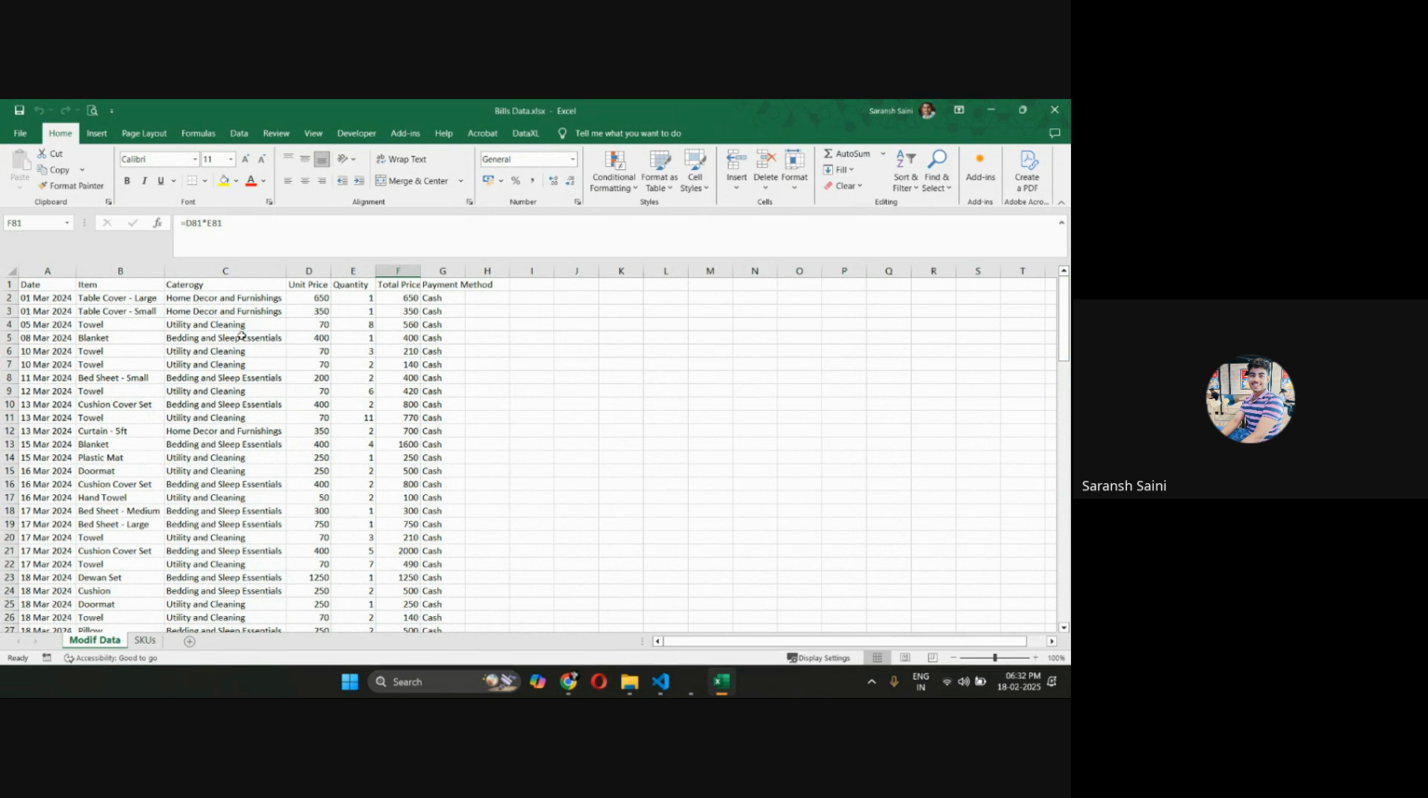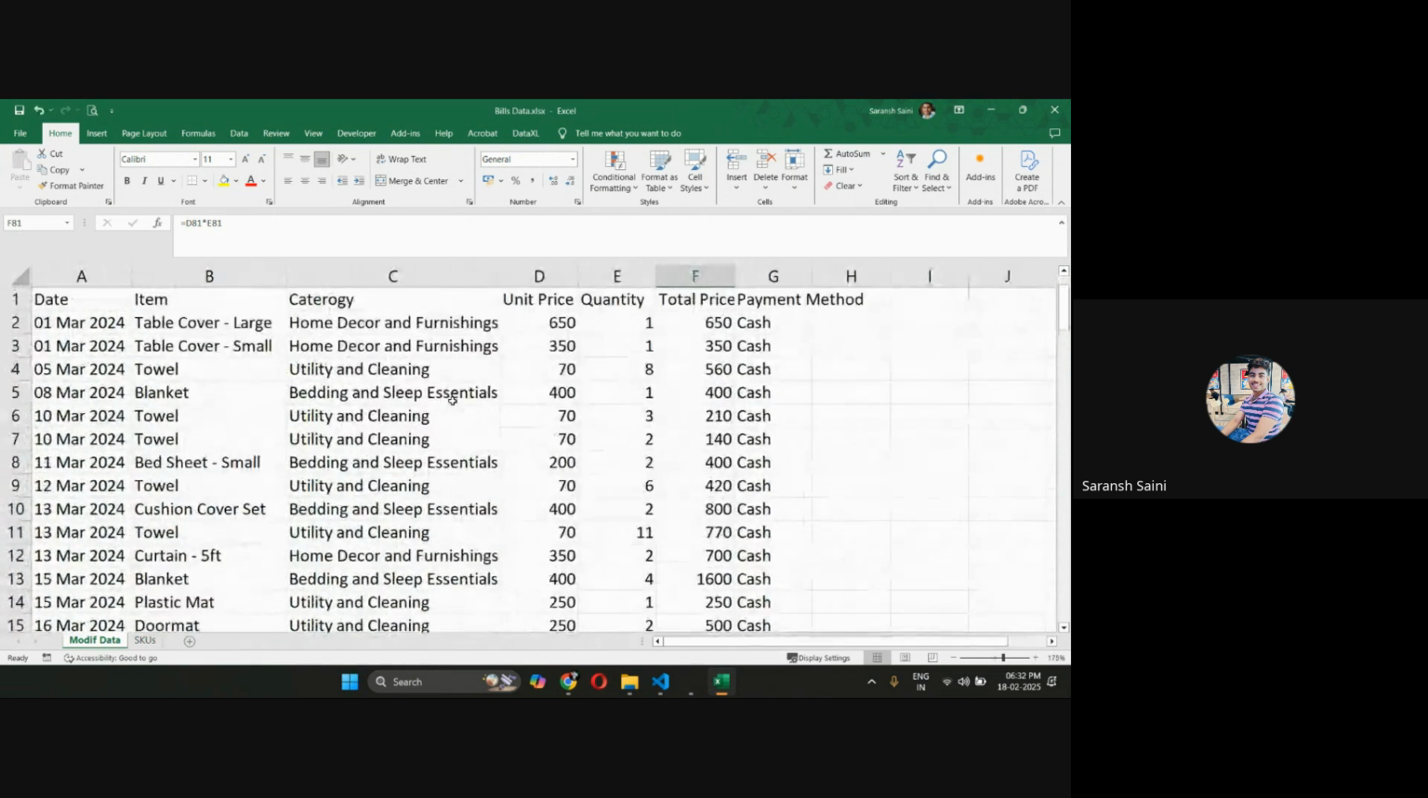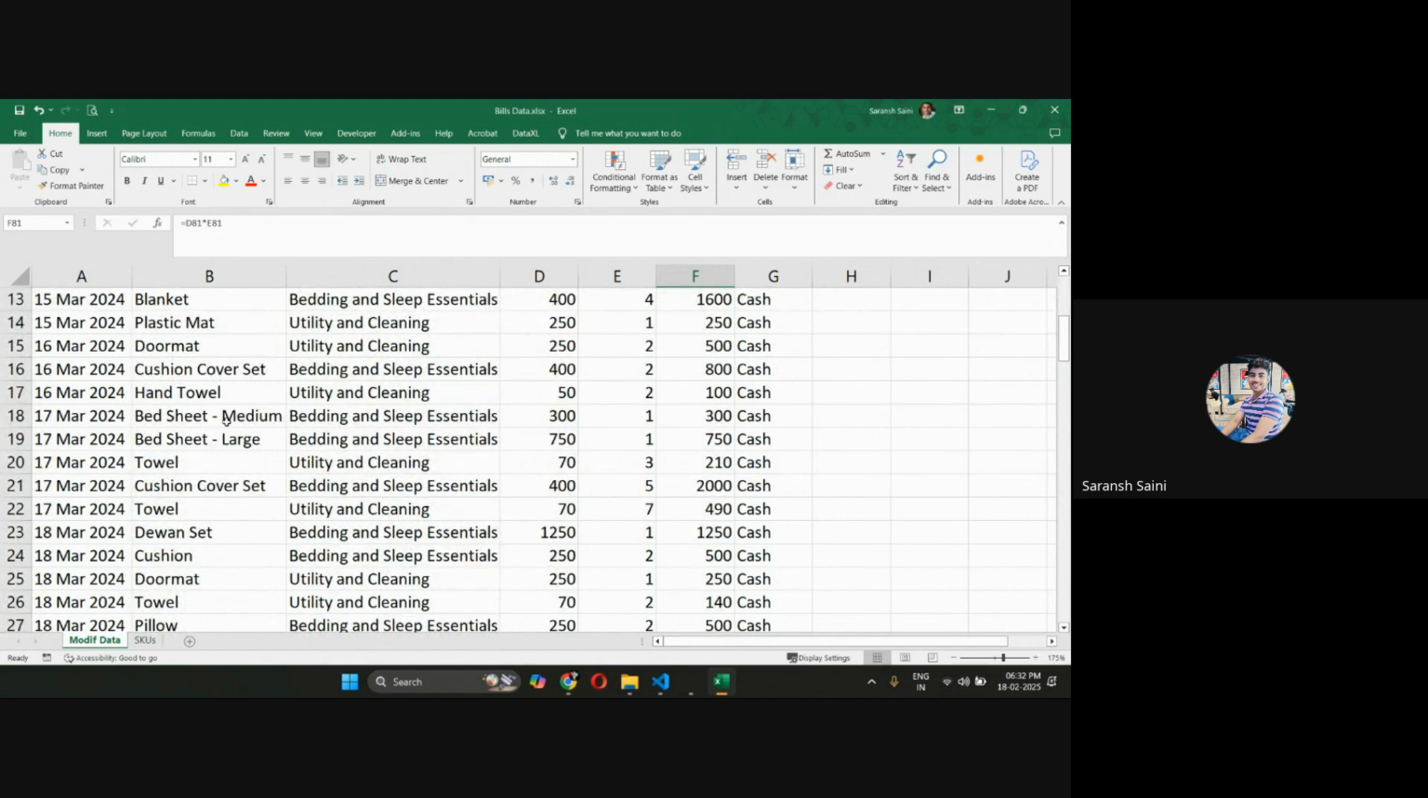Okay, so the data was something like this. It was a handloom shop. They were selling products like table covers, towels, blankets, cushion covers, plastic mats, all these kinds of products which can be categorized into home decor and handloom.